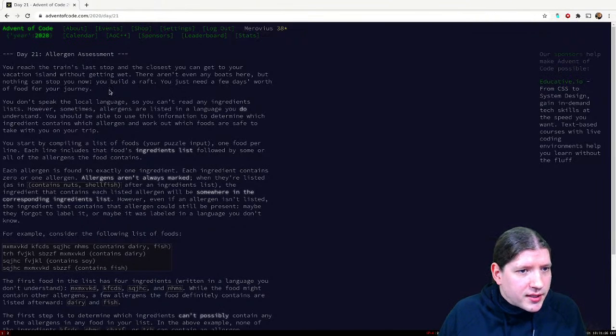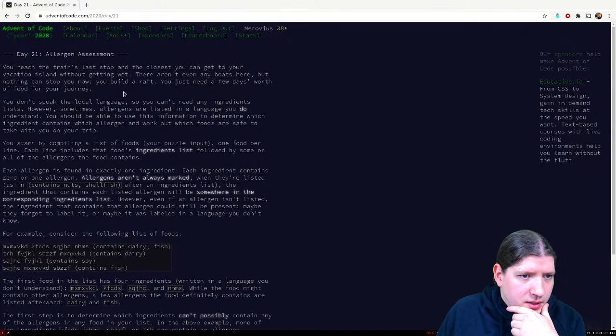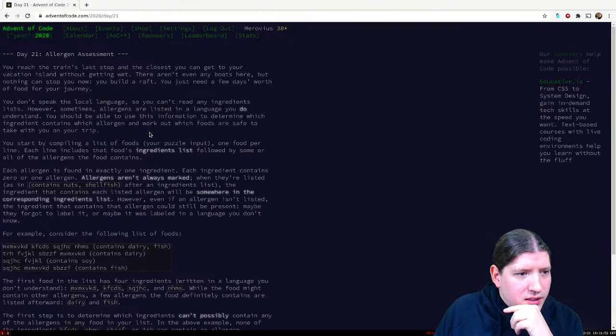You reach the train's last stop and the closest you can get to your vacation island without getting wet. There aren't even any boats here, but nothing can stop you now. You build a raft. You just need a few days worth of food for your journey. You don't speak the local language, so you can't read any ingredients lists. However, sometimes allergens are listed in a language you do understand. You should be able to use this information to determine which ingredient contains which allergen and work out which foods are safe to take with you on your trip.